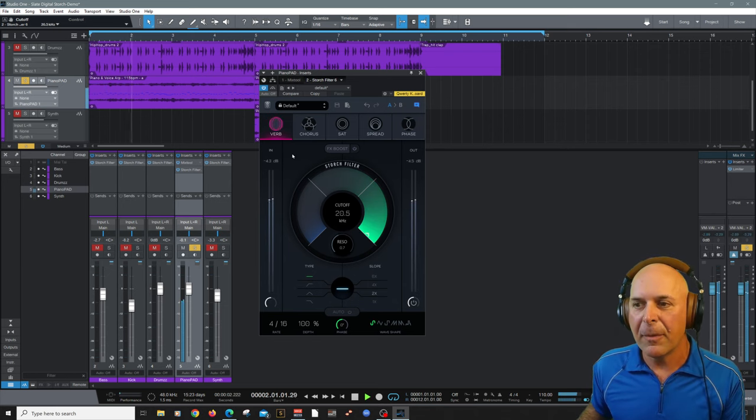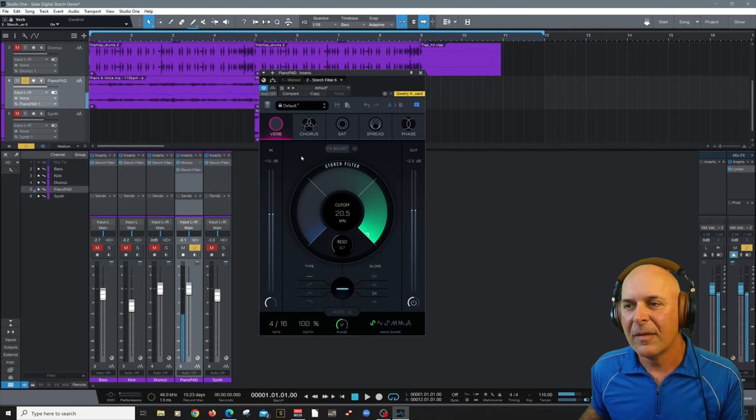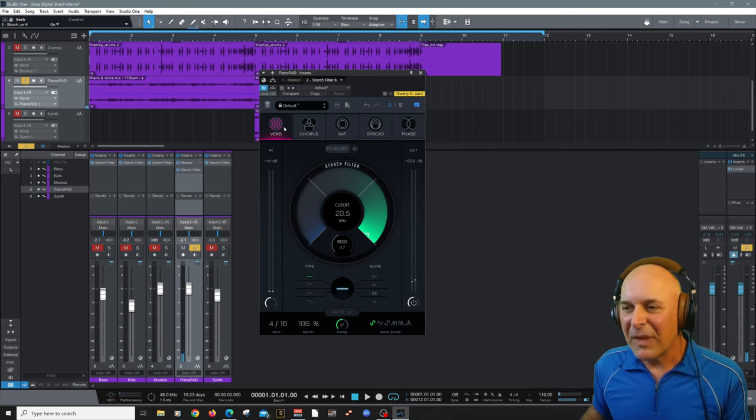And this is the reverb. Here it is off. And here it is on. All right, so that's the reverb.